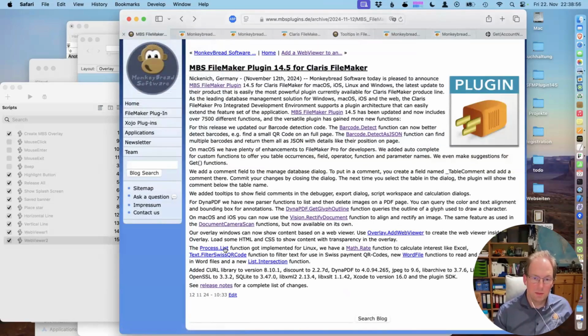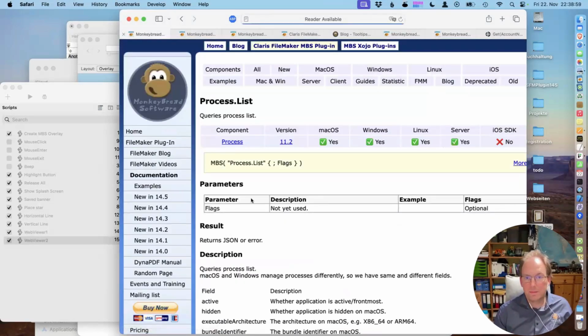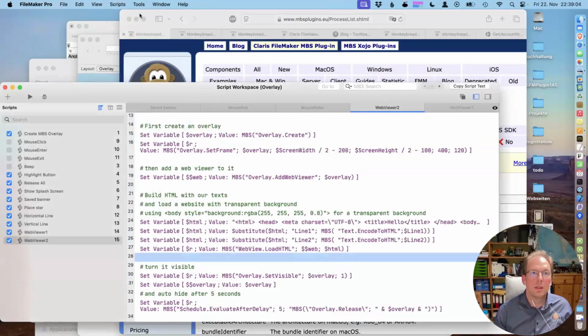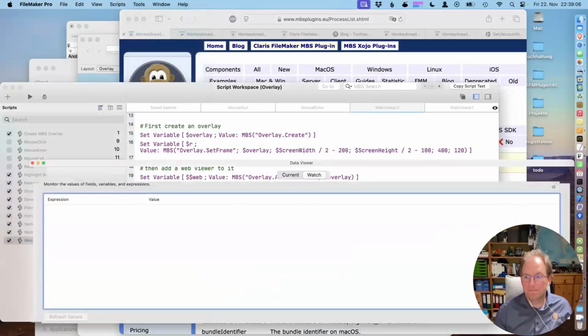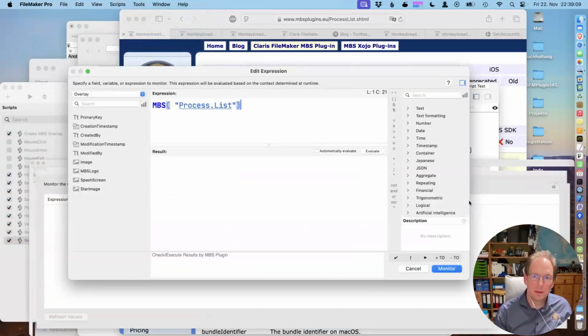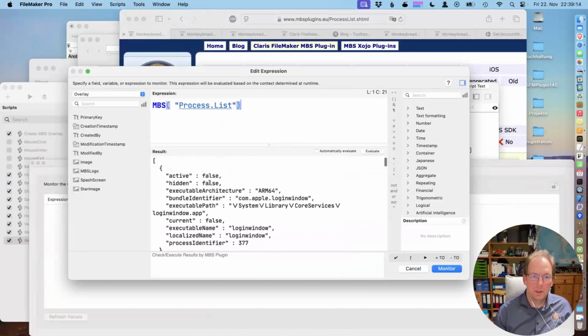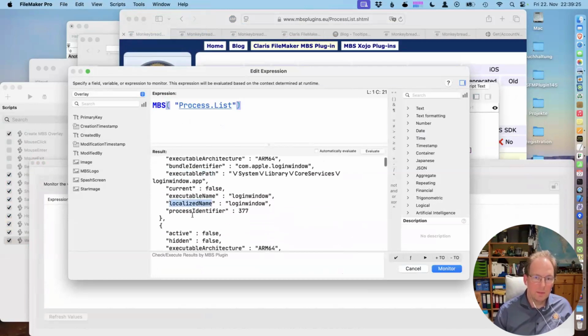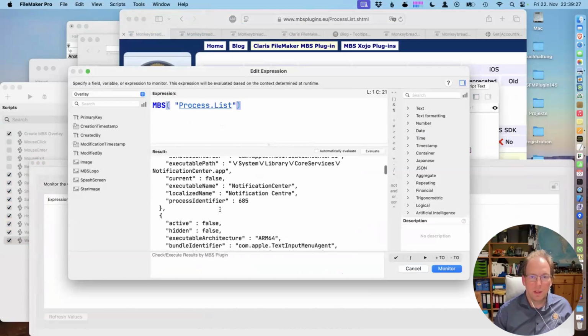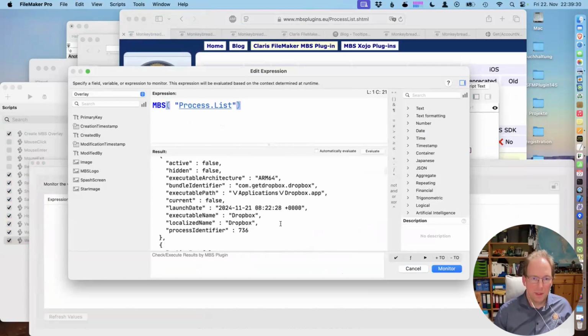Let's go to more things. Oh yeah, process list. The process list function could list what processes are running. Let's see. I got a long list here. So I see which applications are running on the computer as a big JSON. I see things like where they are, what their names are, process IDs. And so I can look if a certain application is running by just checking if it's in the JSON.